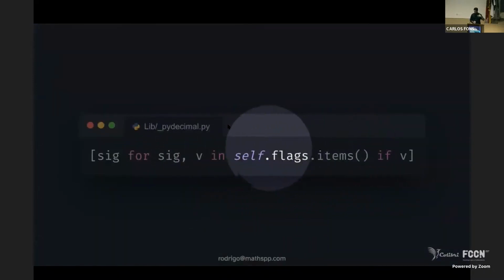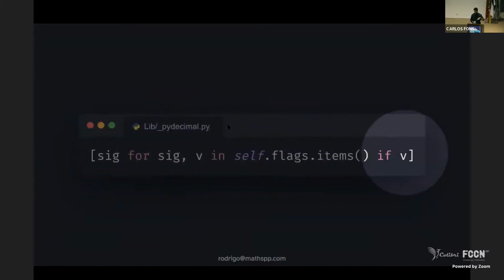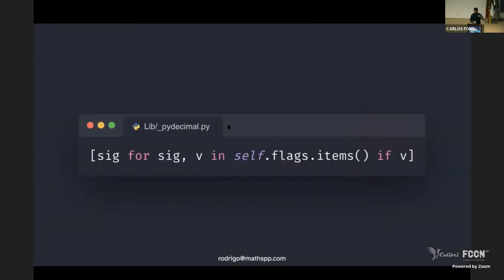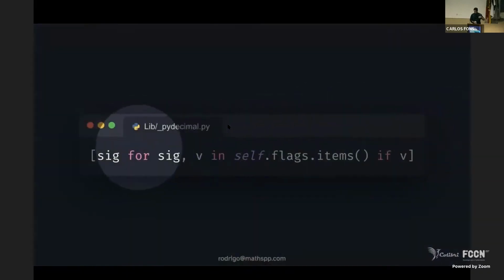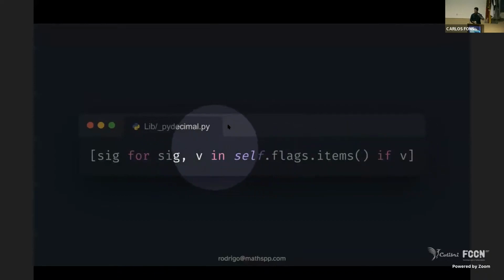So one other I really enjoy. self.flags is a dictionary, and I'm taking the items. And then I'm going over the items, and I'm taking the keys as sig and the values as v. And I'm just extracting the keys with a condition on the values. And the pattern I like here is me filtering data with an auxiliary filter. So essentially what I see here is two sources of data, which is all of the keys and all of the values. And I'm picking some keys depending on some values.